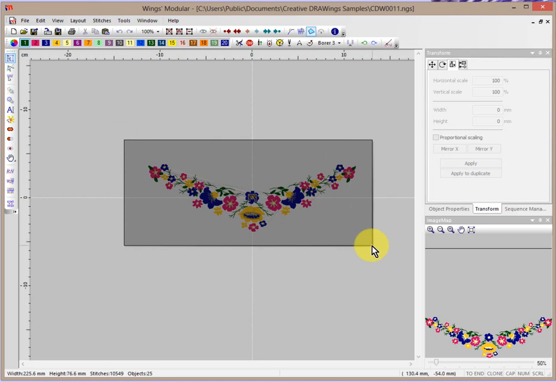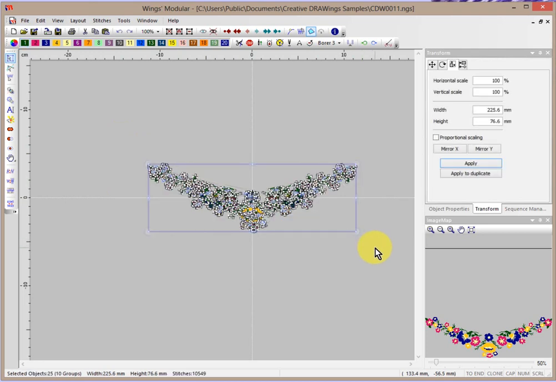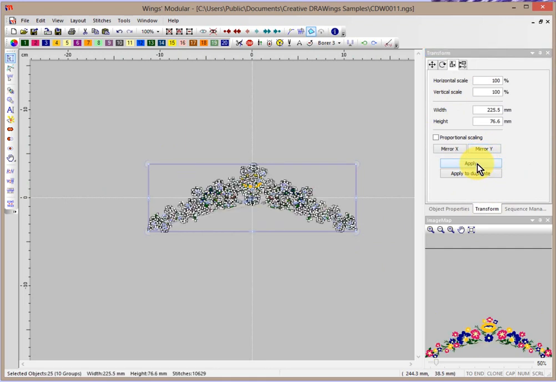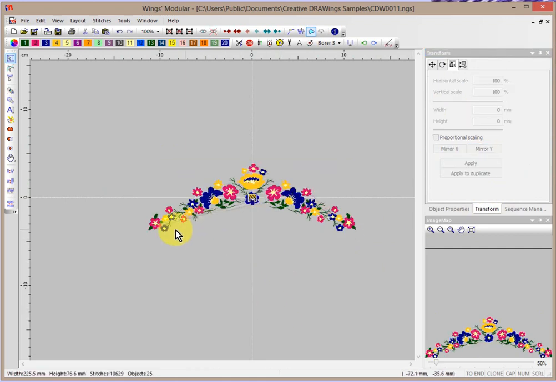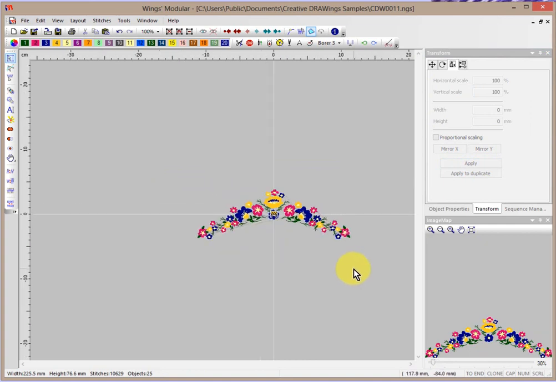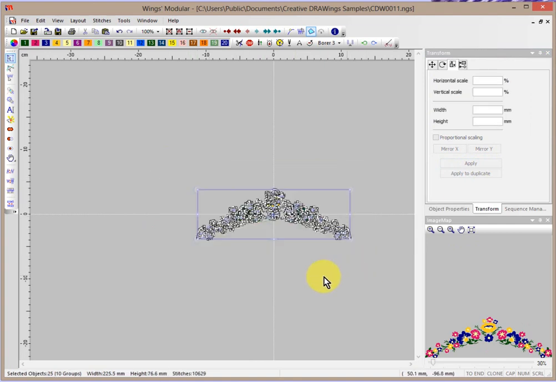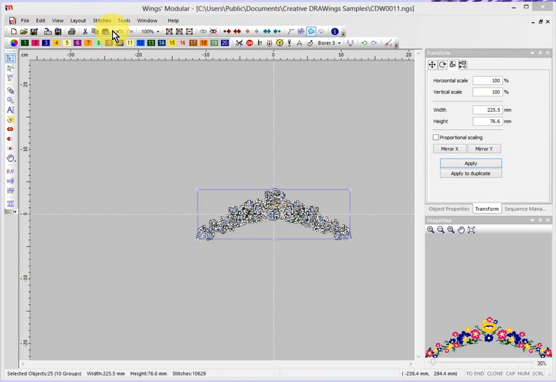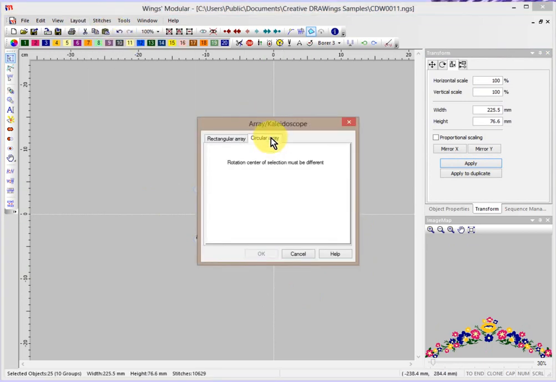So to make that easy, I'm just going to select it, and I'm going to use the Transform tab, and I'm just going to have it mirror on the Y-axis. And apply. There. So by doing that, I just simply flipped the design to have the orientation that I wanted. Now I'm going to click and drag to select all of the objects in this embroidery design, and I'll choose layout and array. And we'll go to a circular array. And now again, it tells me that I'm going to have to change the center point of that radius to be able to do this.